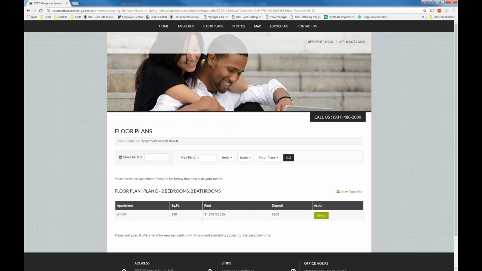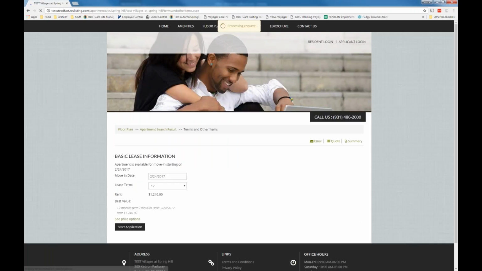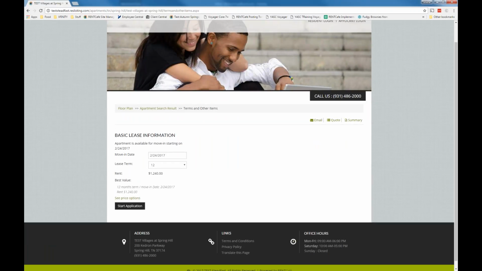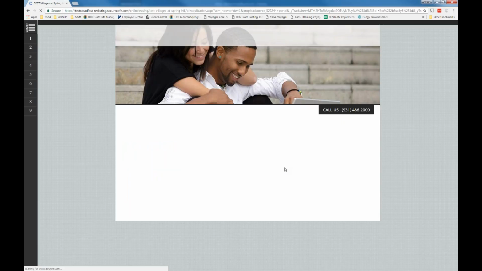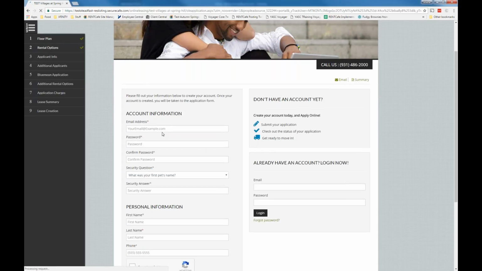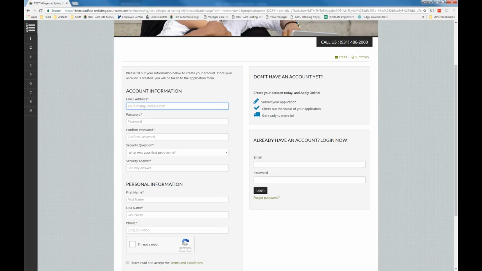Now do remember that I've already applied at Richland Hills, so I do have a Rent Cafe account. So I look at all these terms and conditions, I like everything, and I click on Start Application. It asks me to register, and I would be like, I'll just go ahead and put in my email address.